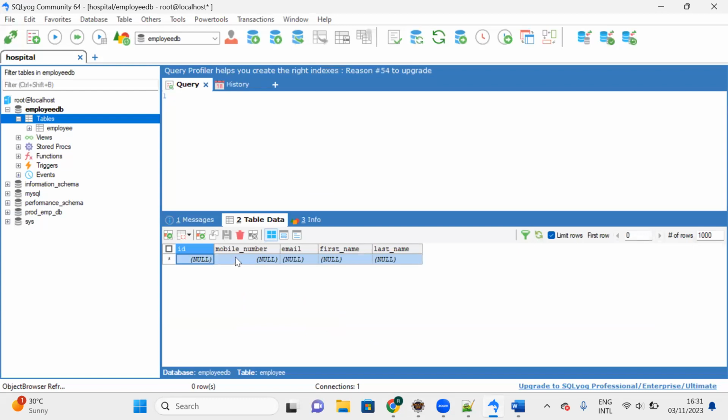So before updating, you can see we have only ID, mobile number, email, first name and last name, right? We have only five columns. We don't have an age column. Now just refresh your table. You can see right here, there is a refresh button. I'm highlighting it. Just click on that. See, the moment you click on the refresh button, you can see the age column is added into your existing table, right?